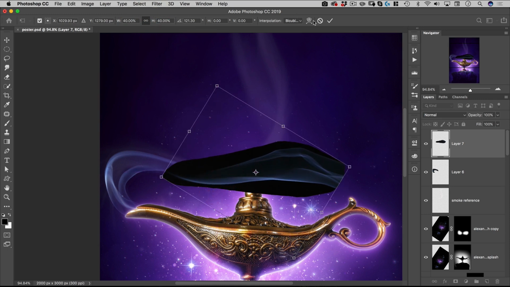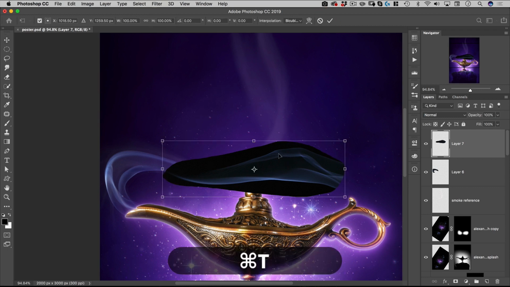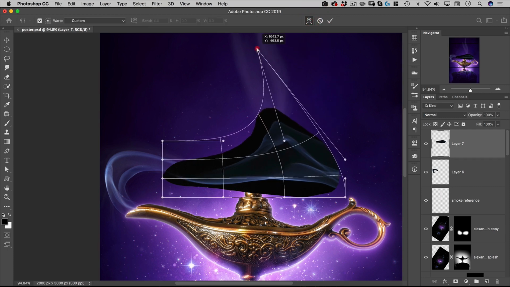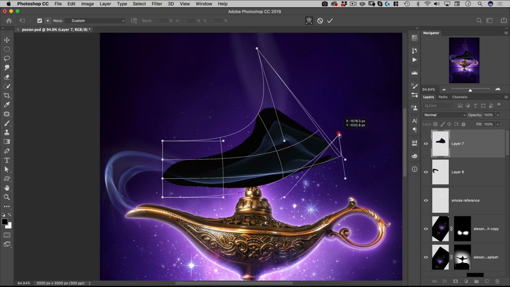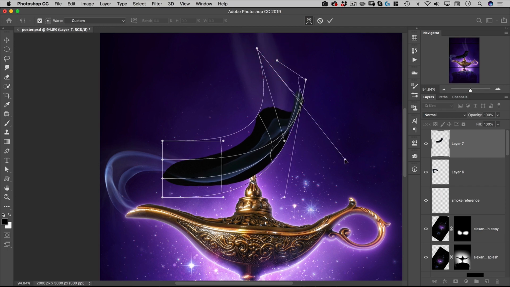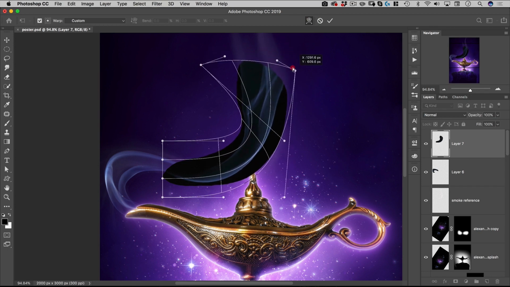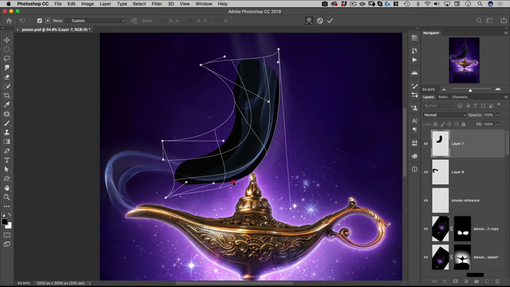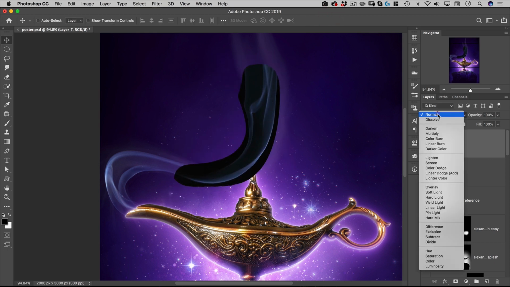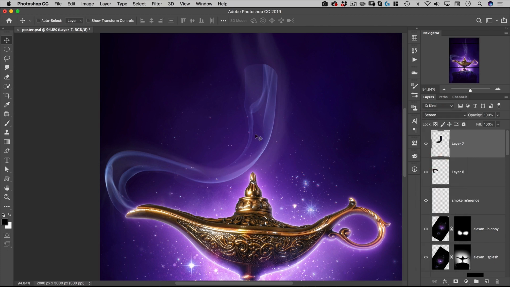And then I'm going to do Command T. And the reason I'm doing it twice is because if I start to warp it from there, I'm not going to have as easy a time as I do from here. So just commit the first transform and then start another one before you start doing this warp. That looks pretty nice. Let's put that on screen.